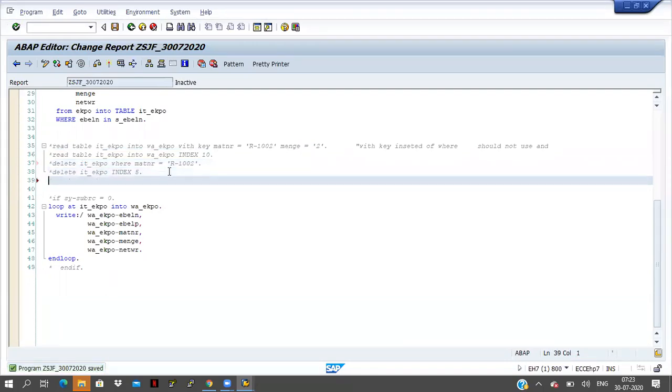So what you are modifying here? Okay, so I'm modifying work area EKPO hyphen MENGE equal to 20. Okay, MENGE equal to 20. So I want to modify this record. I mean quantity equal to 20. Okay, for which record you are modifying this one?